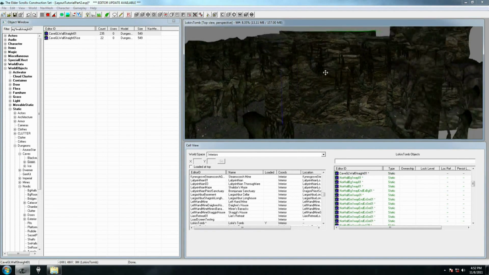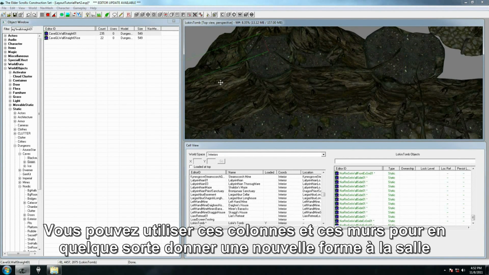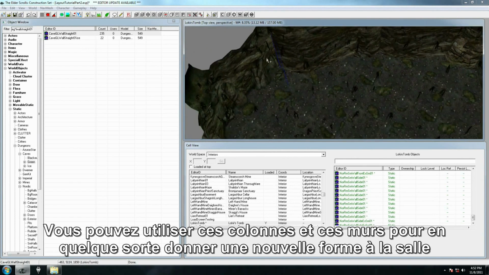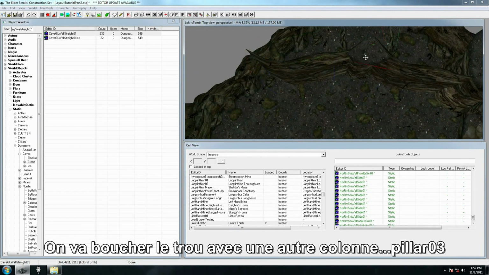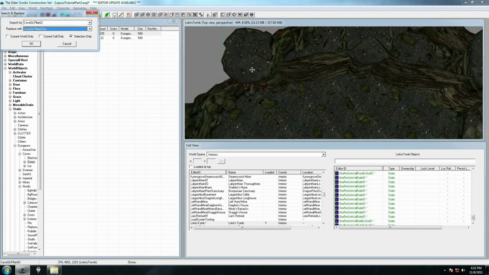Rotate that around. And you can use these pillars and walls to kind of create a new shape to your room. Do that, and then we'll fill up this seam here at the end with another pillar. Let's use pillar 03. I'm a big fan of the pillars myself.